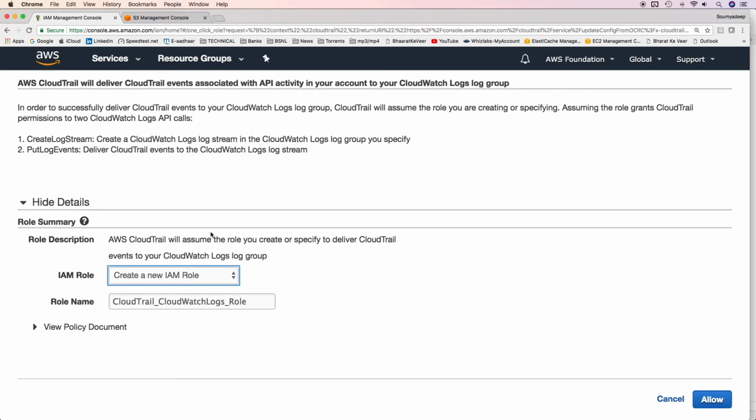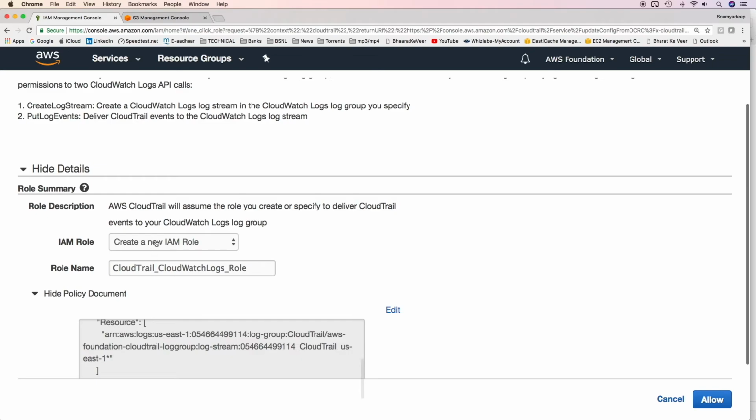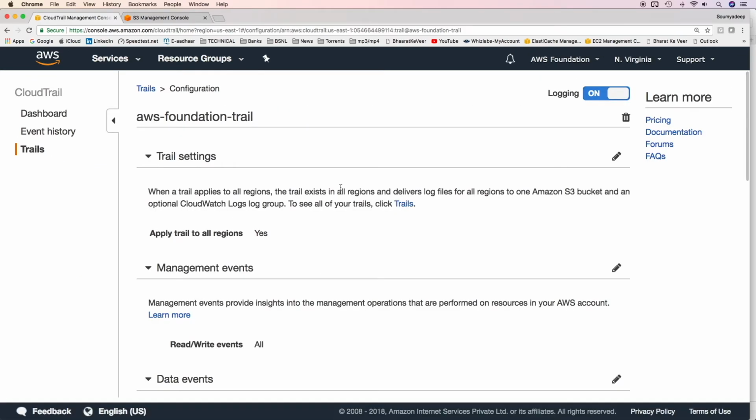Remember, we have to use an IAM role so that this trail can deliver the log files to the CloudWatch log group. This is the policy. You can create a new IAM role and then click on allow. After you allow, this trail would be enabled to deliver all the tracked API logs to CloudWatch logs also.